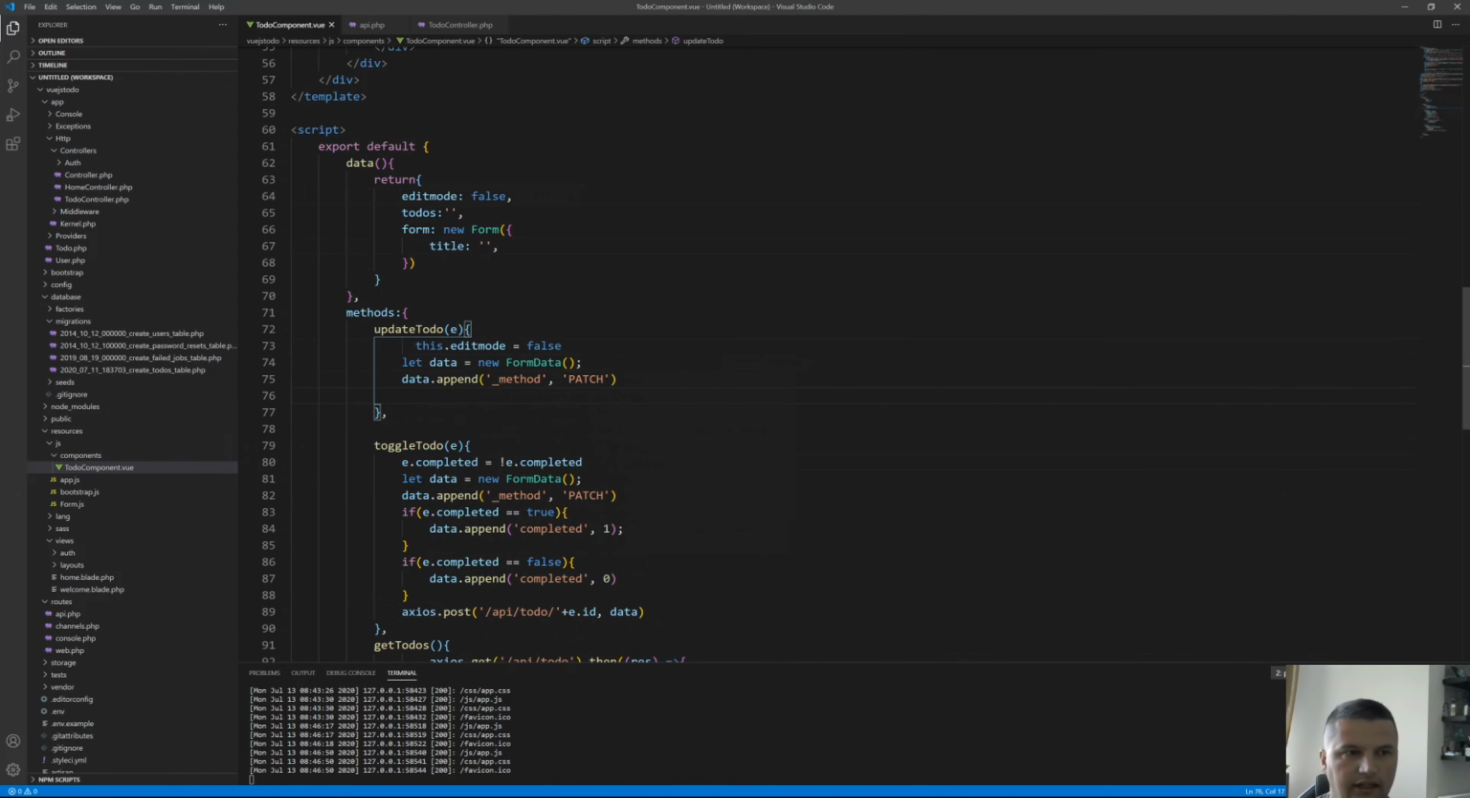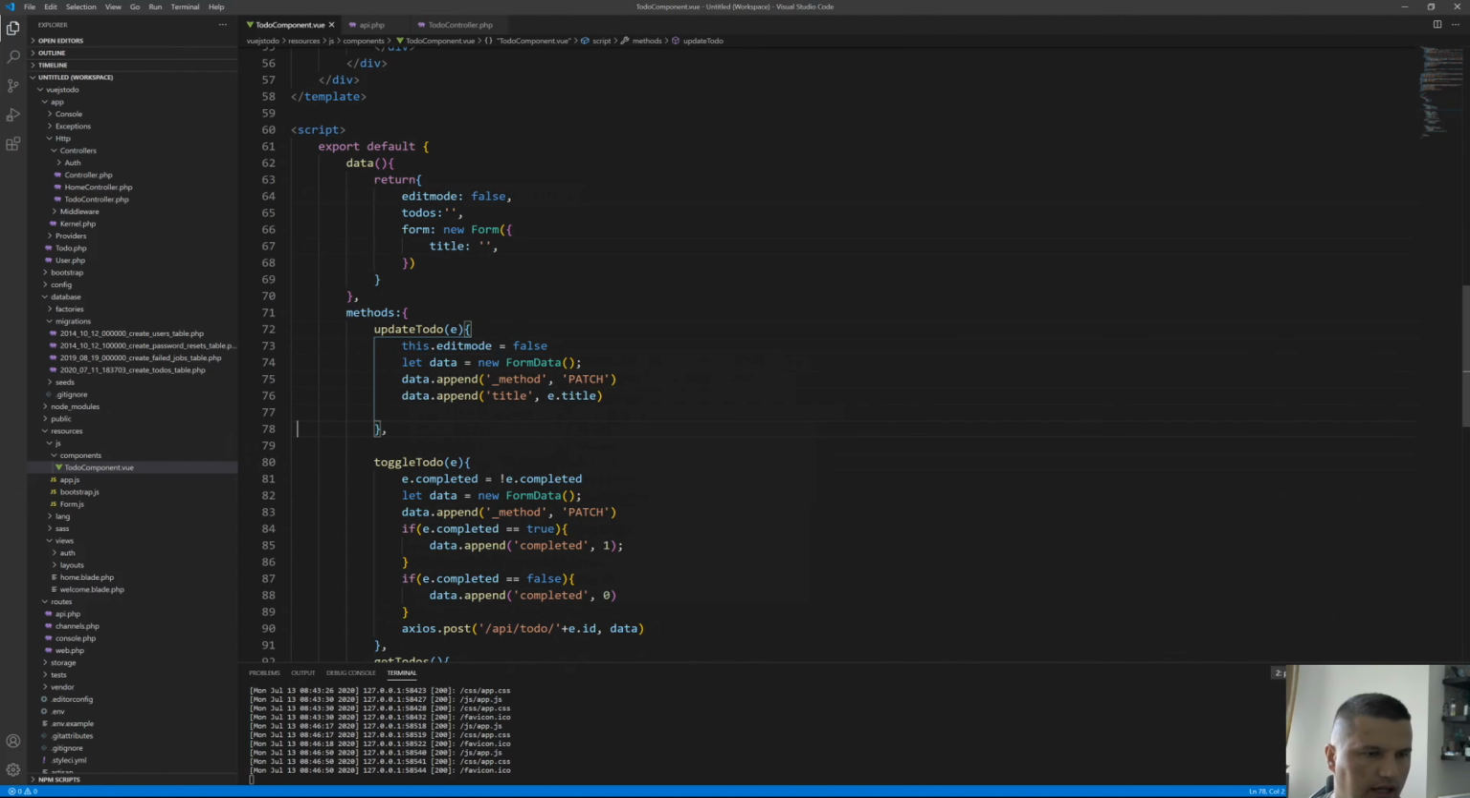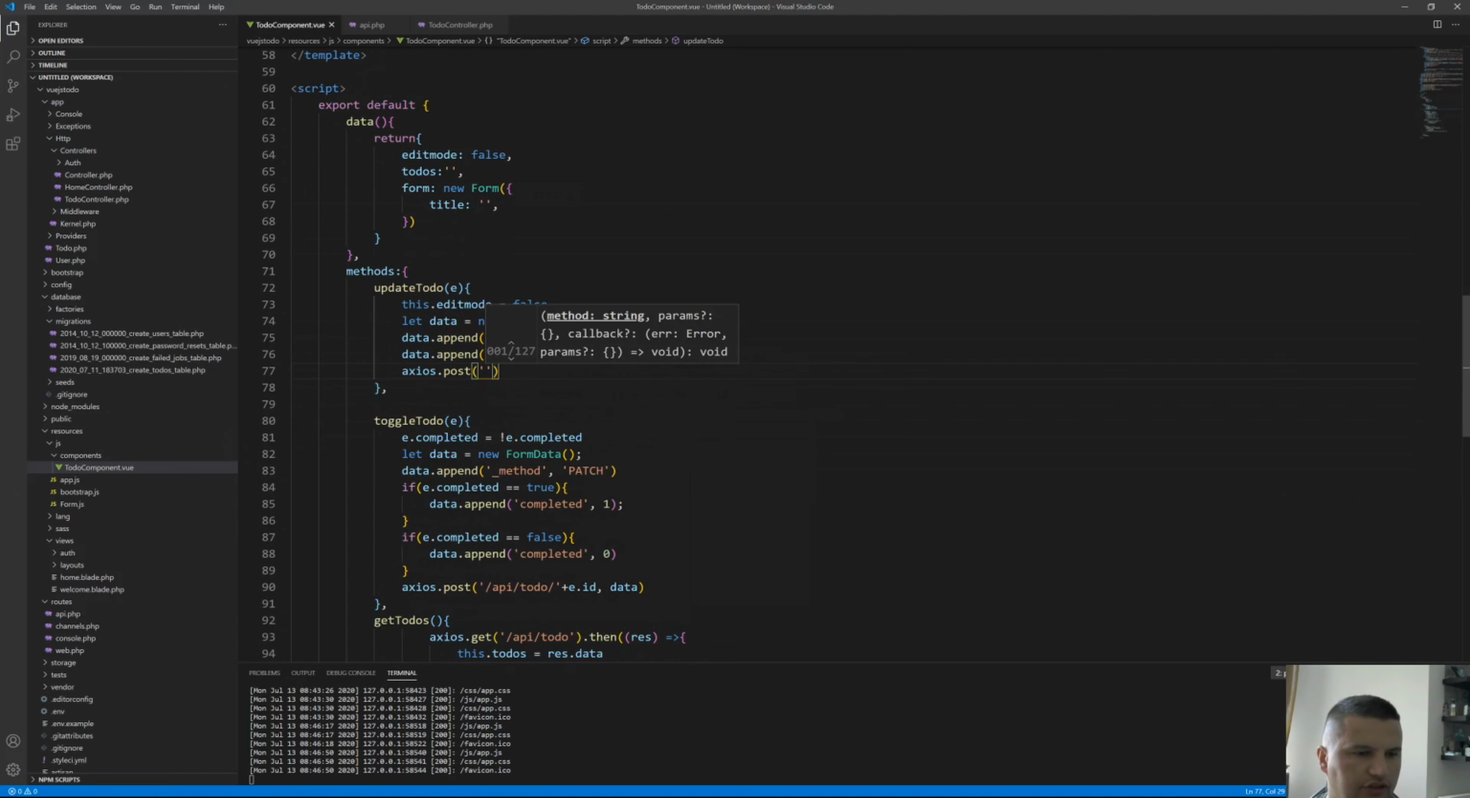And of course you want to send the actual title, so data append title, and this form, the title will be equal the send in to-dos title, so e.title. Okay, so now we are able to perform the axios request. Axios.post, but as we just learned, it will be a patch method, but we are able to only send post. Okay, and we want to use the same route as we just used here.